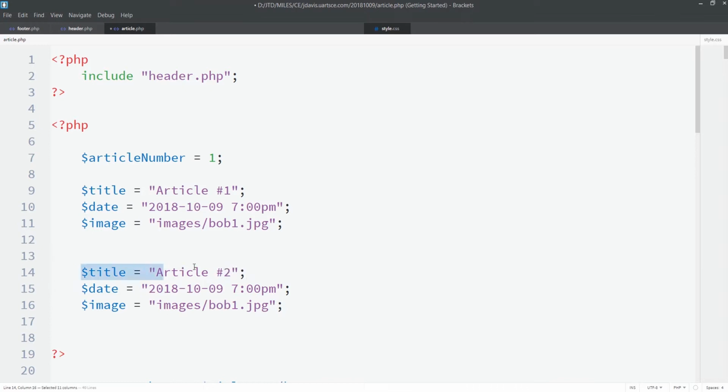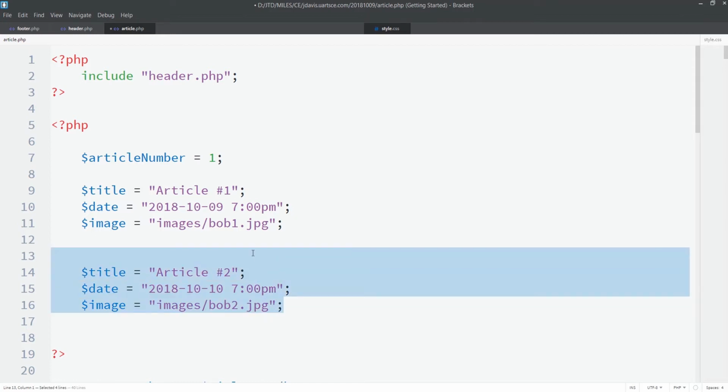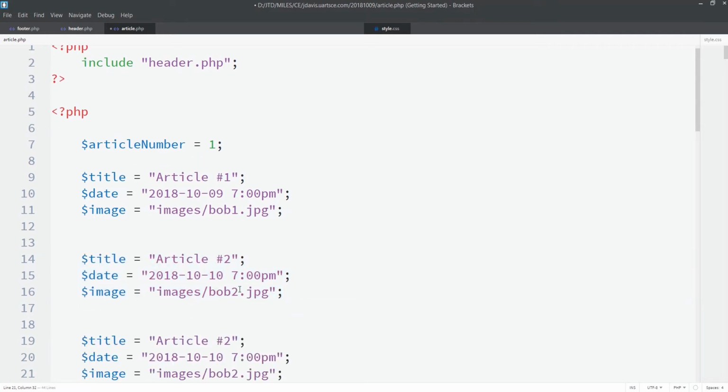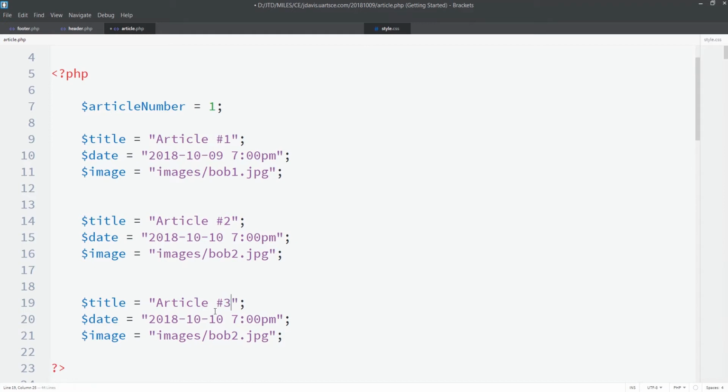We want the title to be article 2. We want the date to be tomorrow. We want the image to be Bob 2. And if article number is equal to 3, then this will be the data that we actually want. We want the title to be article number 3. We want the date to be 2 days from now. We want Bob to be 3.